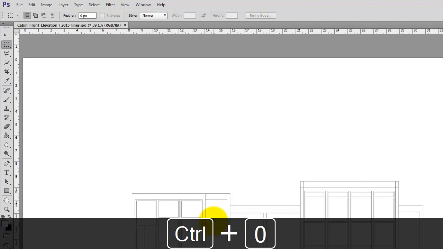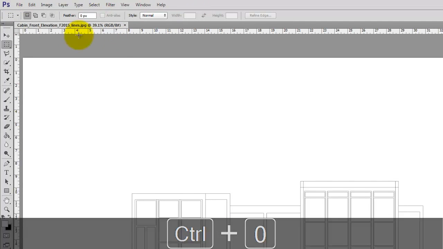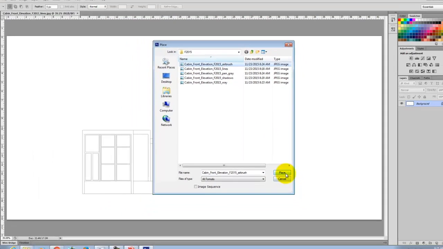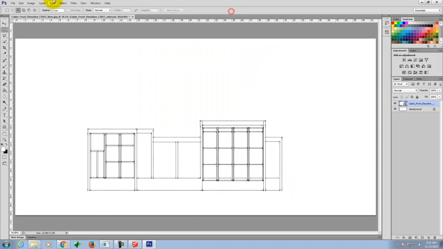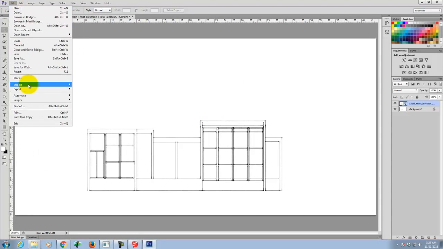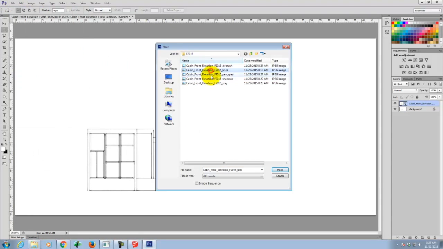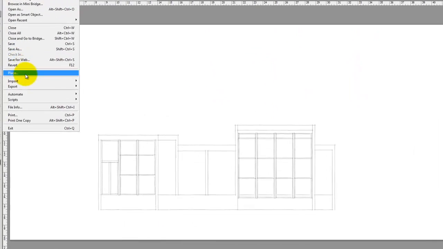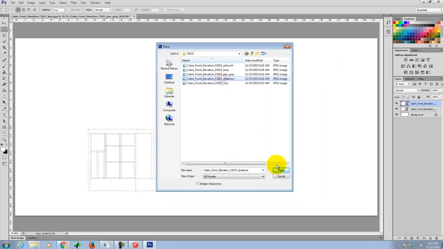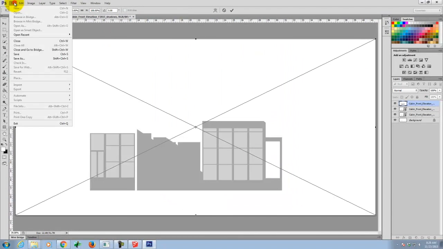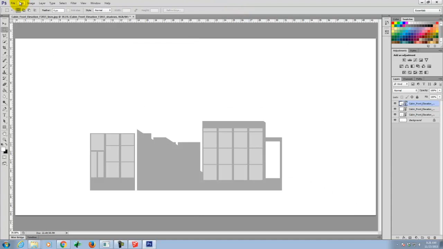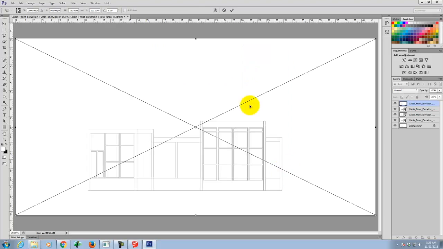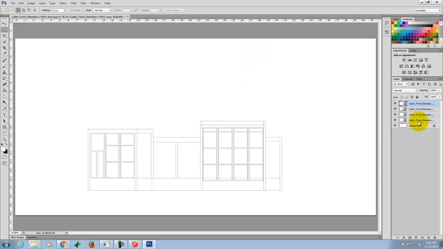I'm going to press Control-0 to zoom back out. And I'm going to place in the rest of my images. So I'll go to File, and then Place, and then I'll pick each of these subsequently. And I'll go to File, and then Place. And then File, and then Place. And then File, and Place. All right. And so I have all of those placed images.